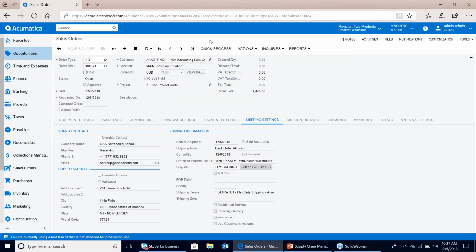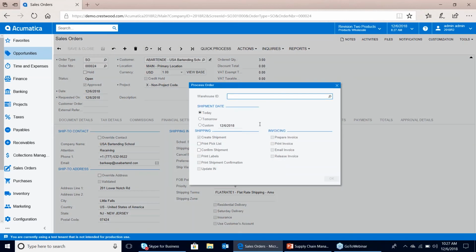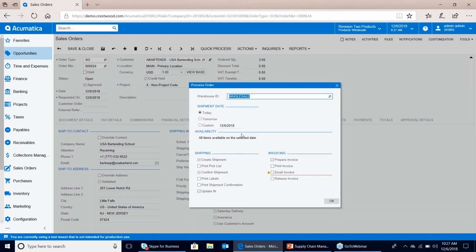Now we release it from hold. Save it. The beauty of the quick process function is that we can save a lot of clicks. By default, with this quick process, we're going to create the shipment and confirm the shipment. We may want to add some actions to this as well. So print the pick list. Yep, I want that done. We can print labels, print a shipping confirmation. We're going to prepare the invoice.